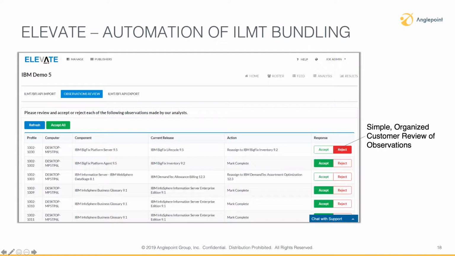But again, everything is still controlled by our consultants as well as by the client at the end, but it really helps take a process that could take weeks and months and bring it back down to days and hours. That's the bundling aspect within ILMT.